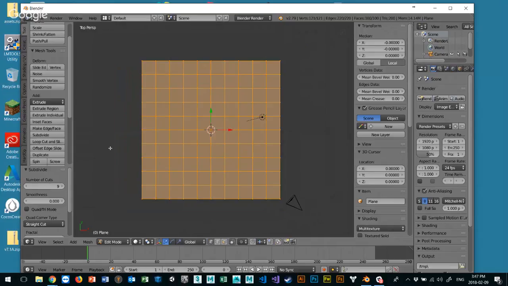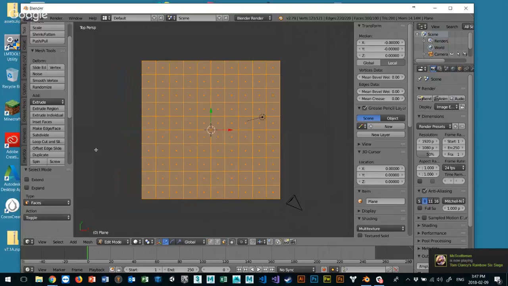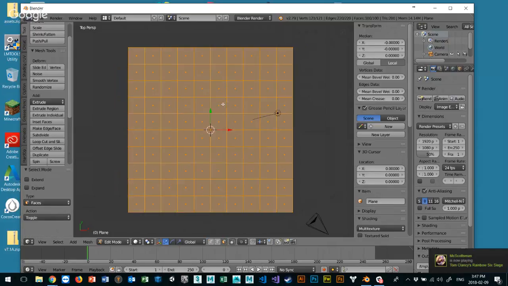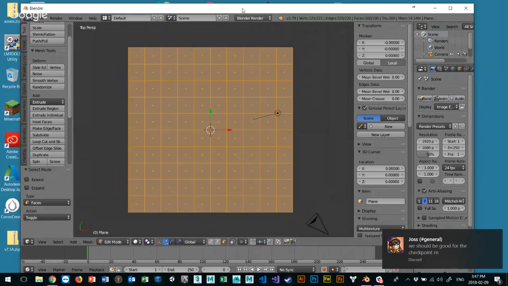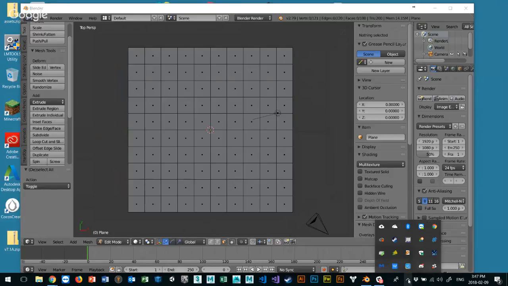So what do I mean by that? Watch, don't do it yet, just watch. I'm going to press Control Tab and go into Face Select mode. Notice when I go into Face Select mode that I have little dots in the middle of each of the faces. That's how you know we're in Face Select mode, okay? If I press A now, I can toggle off all the faces. You can see that I've done that.